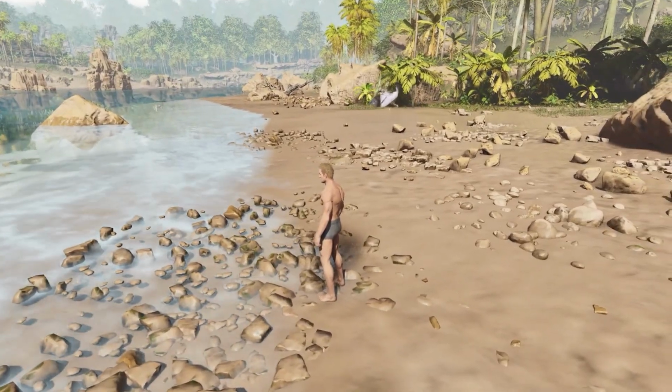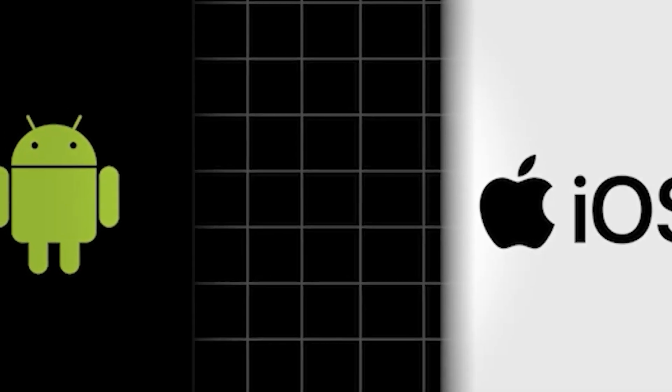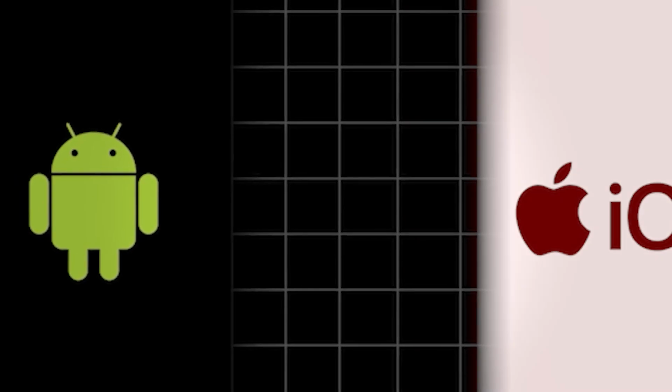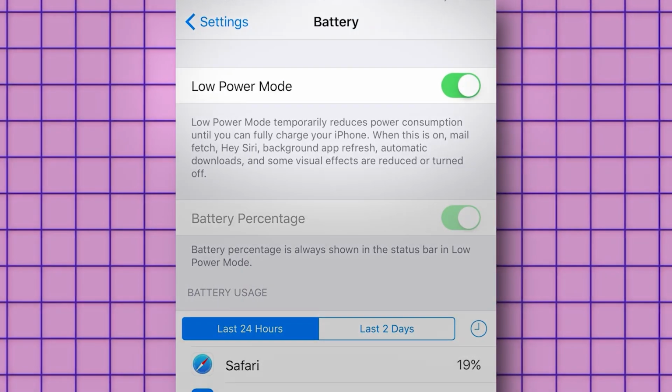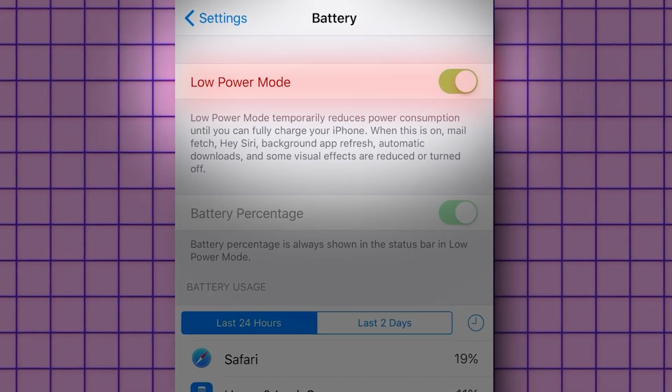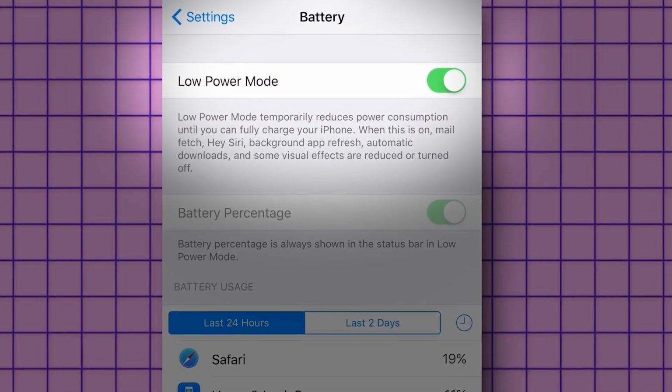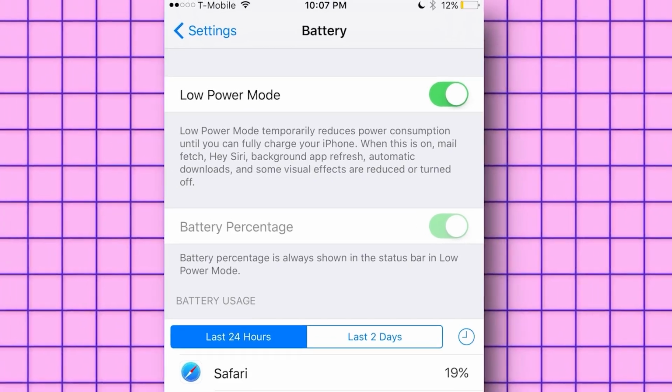Before we start, if you're on iOS, there are a couple of settings we need to tweak on your phone. Android users don't need to adjust any settings. These changes only apply to iOS devices. First, head into your battery settings and make sure low power mode is turned off. This is important because leaving it on can disrupt the installation. Don't worry, you can turn it back on after we're done.